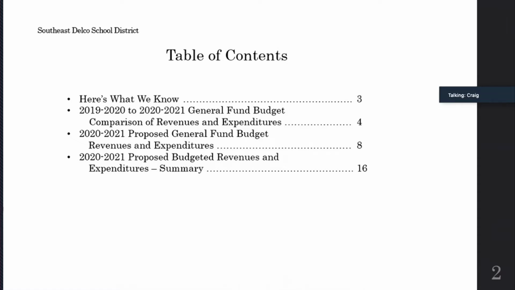Proposed general fund budget, and the wrap-up will be the 2021 summary.